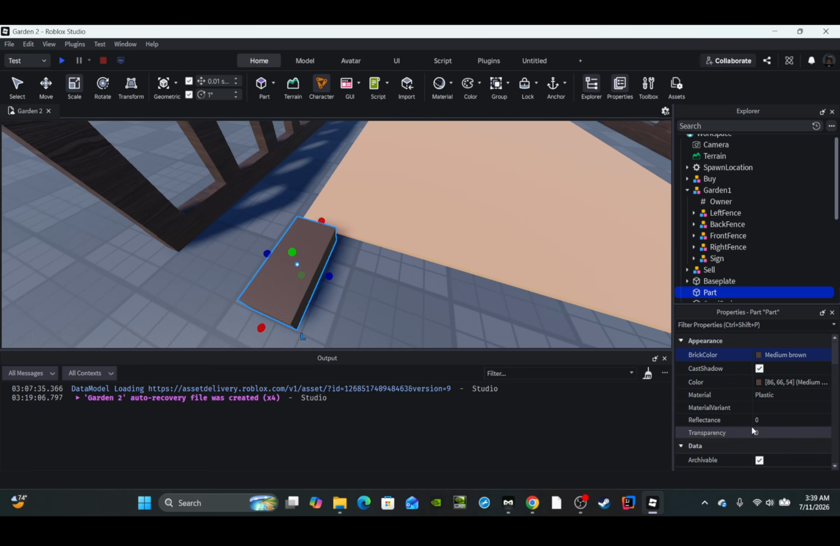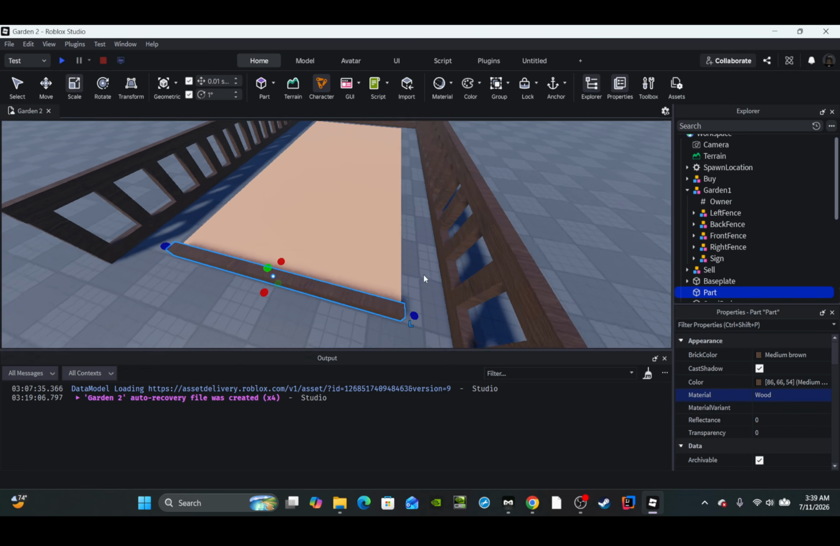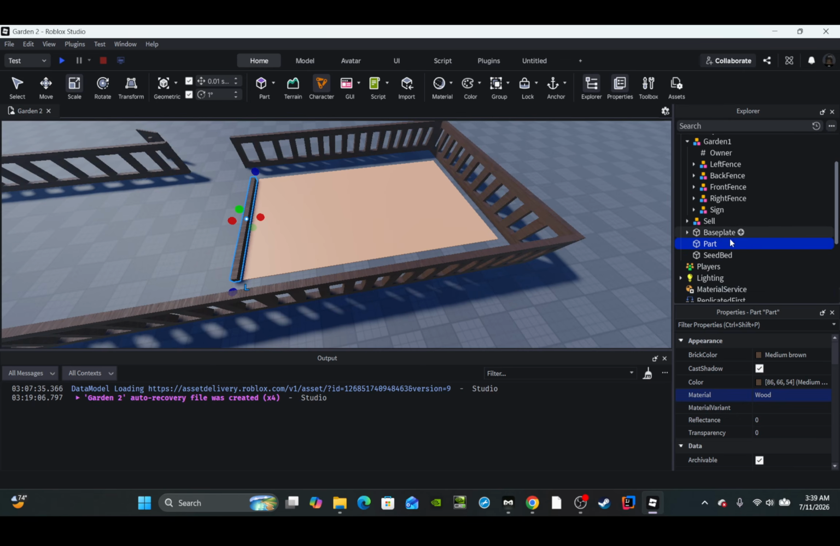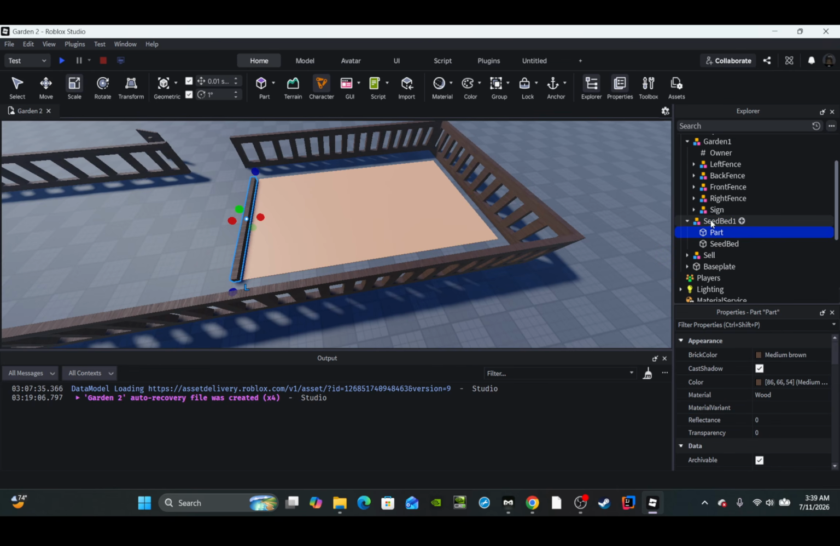Let's make the color brown, and then let's change the material to be wood, and then we will just kind of box it in. So boom, right? You can go ahead and drag this part into the, oh, I need to group it actually, my bad. So right click seedbed, group as model. Then you want to name this seedbed 1. Drag the part we just created into seedbed 1.